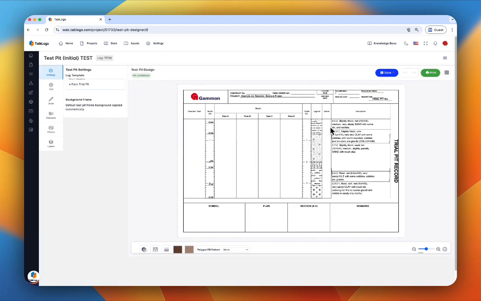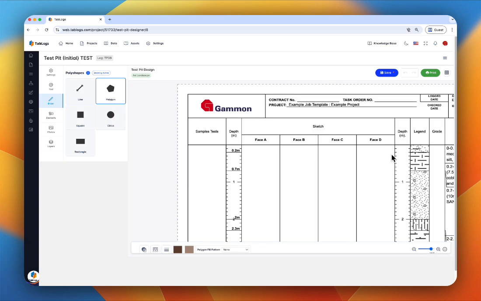Tablogs will load in your subsurface descriptions on the right hand side, the legend here, and we can start to draw our test pit as we've chosen the 4-face test pit sketching function here as well. The first thing we want to do is go to the drawing tool and choose our polygon feature. We then want to find, by zooming in, a closer point on here. In this case, we'll click here to start our polygon. And we can now sketch on our different faces.